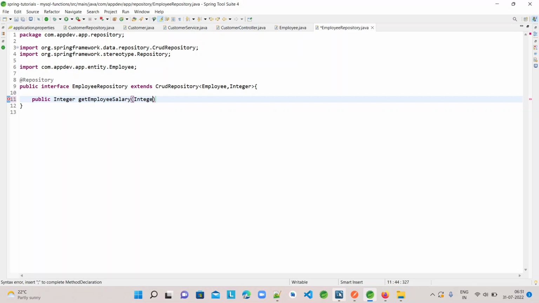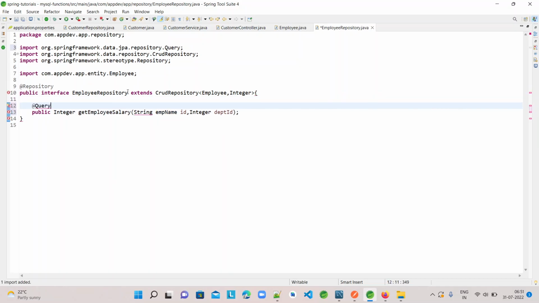It takes an integer argument, right? And also the department, integer dpt id, and the string employee name. Okay, that's all. So for this employee and in this department, what is the salary that I'm going to get from here? Okay, so here I have to use again that @Query annotation and I have to give the SQL in the value property of that @Query annotation.